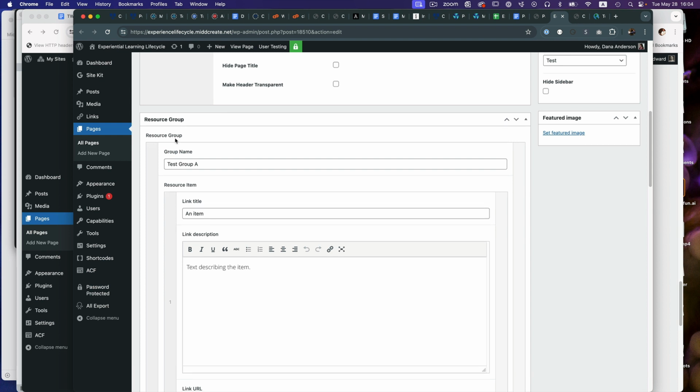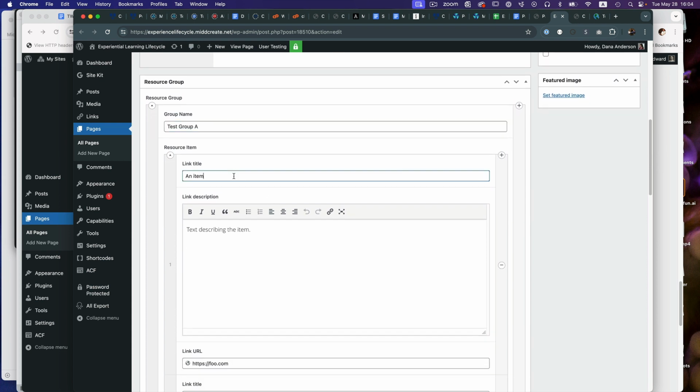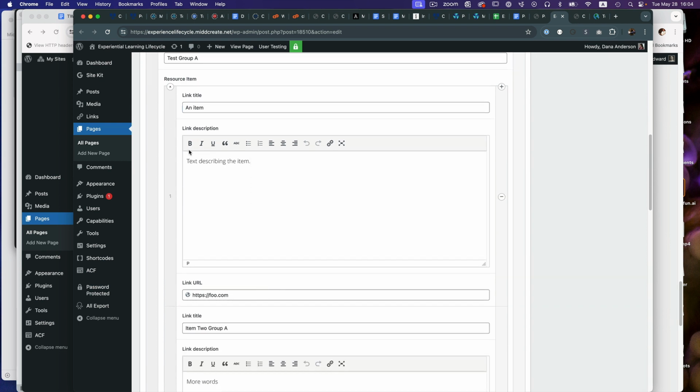And you can add as many groups as you want. You give them a name. That's essentially the title that goes above the little widget piece. And then each one can have as many items as you want. And an item is composed of a title, a description, and a URL. And you can do bolding and some basic stuff there too if you need to.